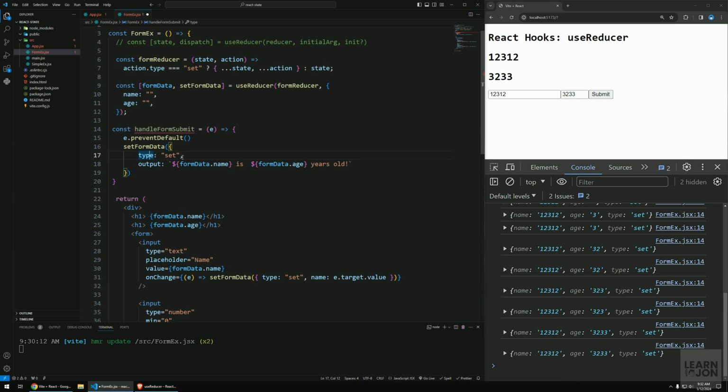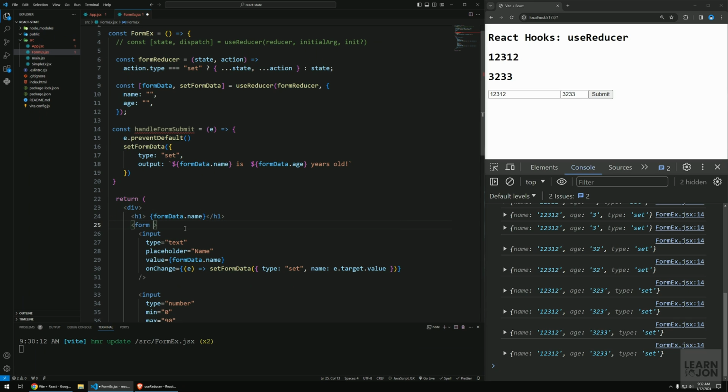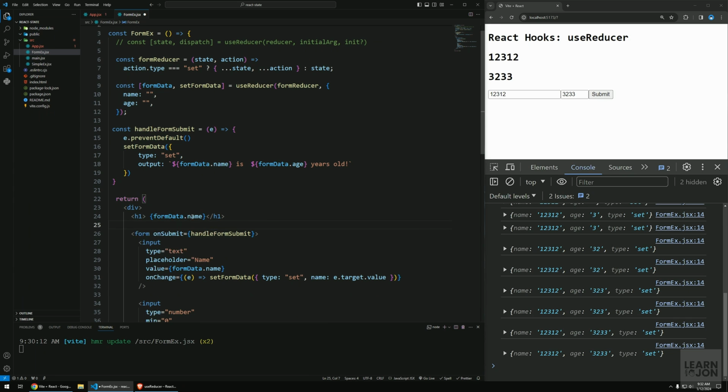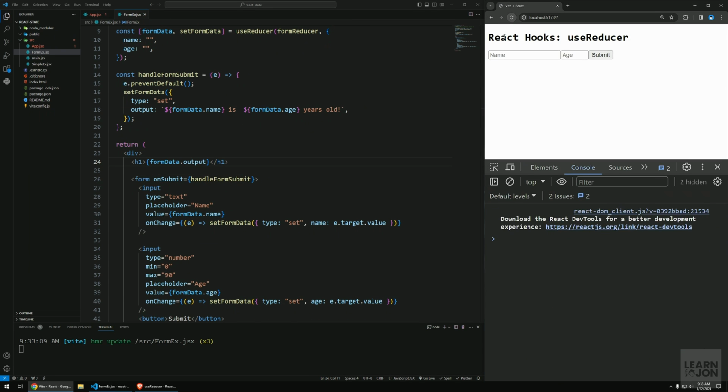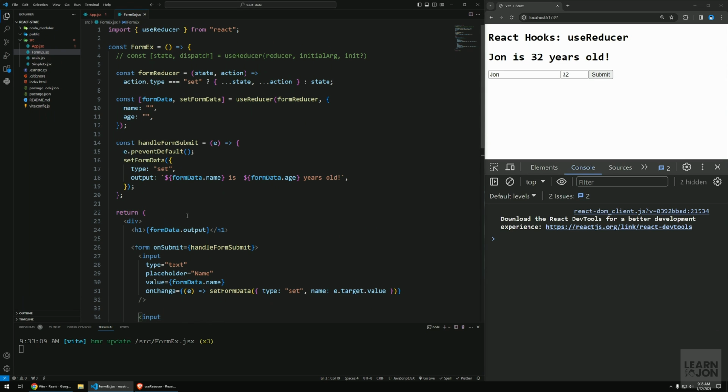So now let's attach this handle form submit to our form. I'm going to get rid of one of these h1s. I need the other one. And on the form, I'm going to attach the onSubmit event and call that handle form submit. Now, instead of outputting the name, I'm going to output this output. So now it's not going to output it on the screen for us as we type. It's going to show it when we click on the button. So let's say John, and the age is 32, and submit. John is 32 years old. All right, so that is how we can use useReducer with forms.